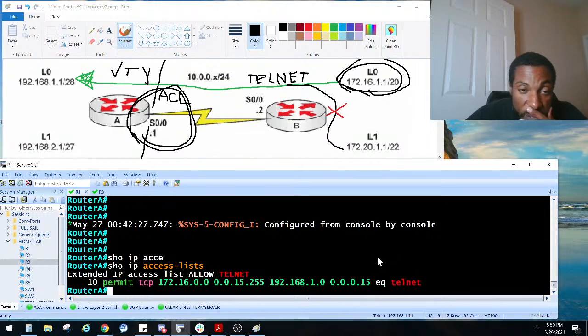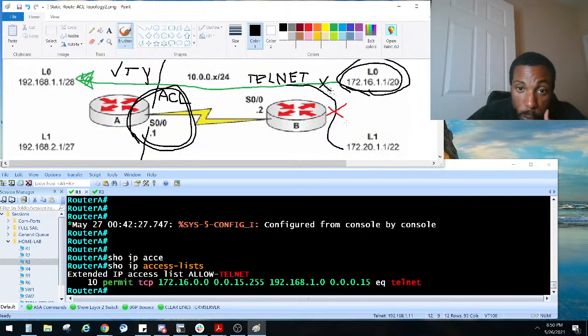But so this time it blocked both of them, and we don't want that. It blocked this as well.